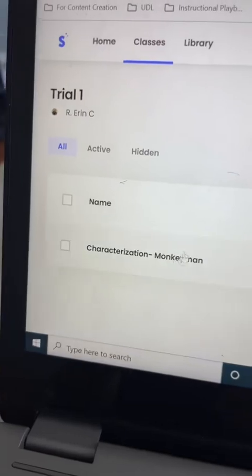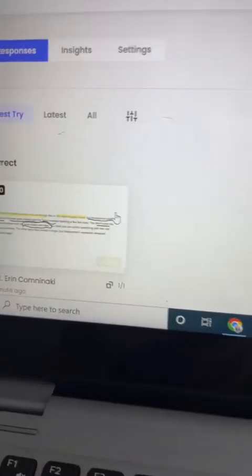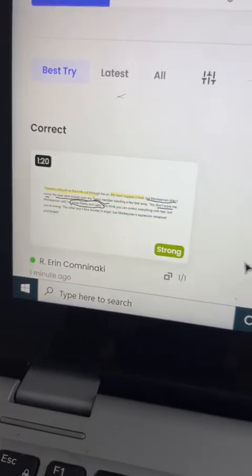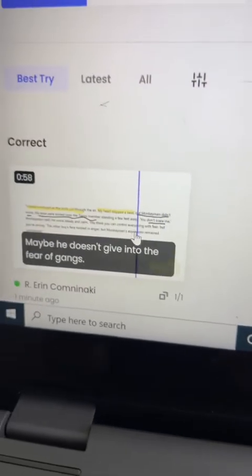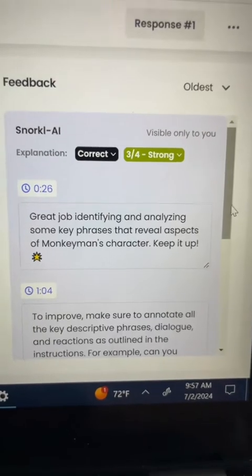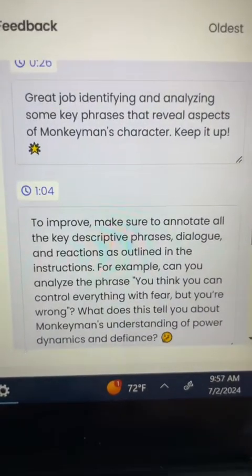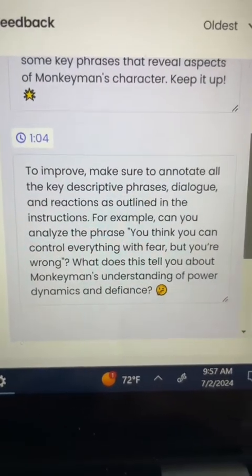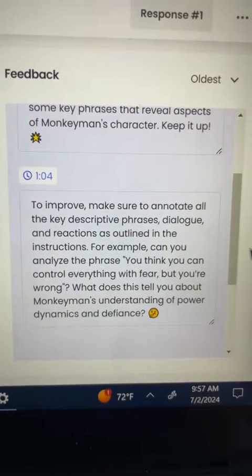So now I'm back on the teacher end. I am at this activity. I can see one response. I can see that the feedback says it was a strong response. Great job identifying some key phrases. To improve, make sure to annotate all the descriptive phrases in dialogue. So you saw how I didn't finish it.